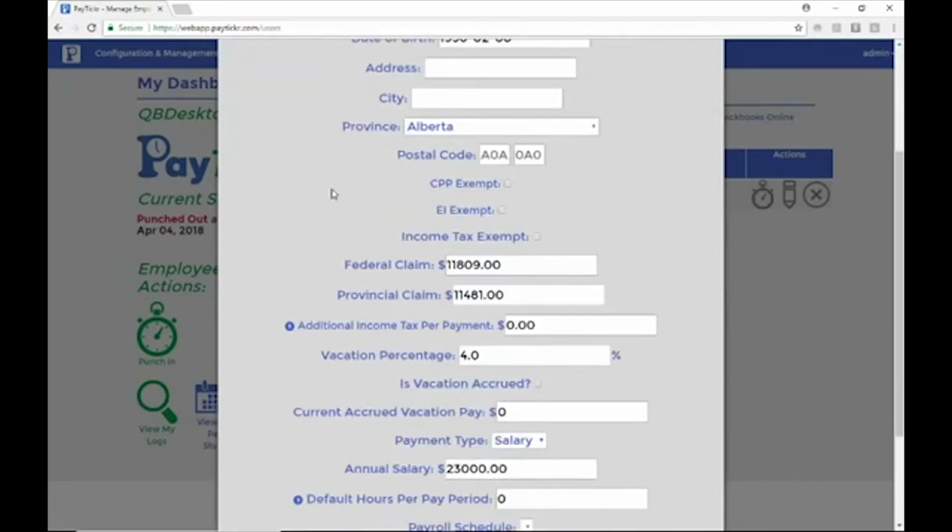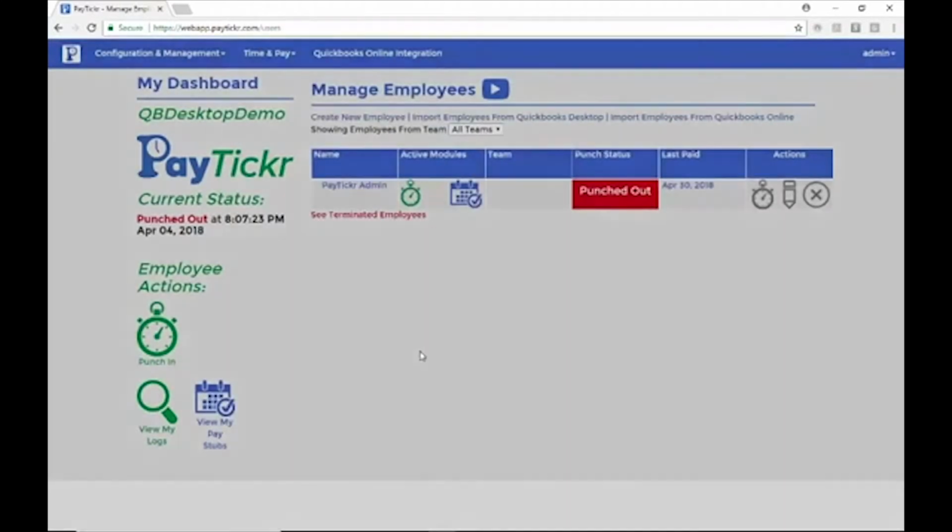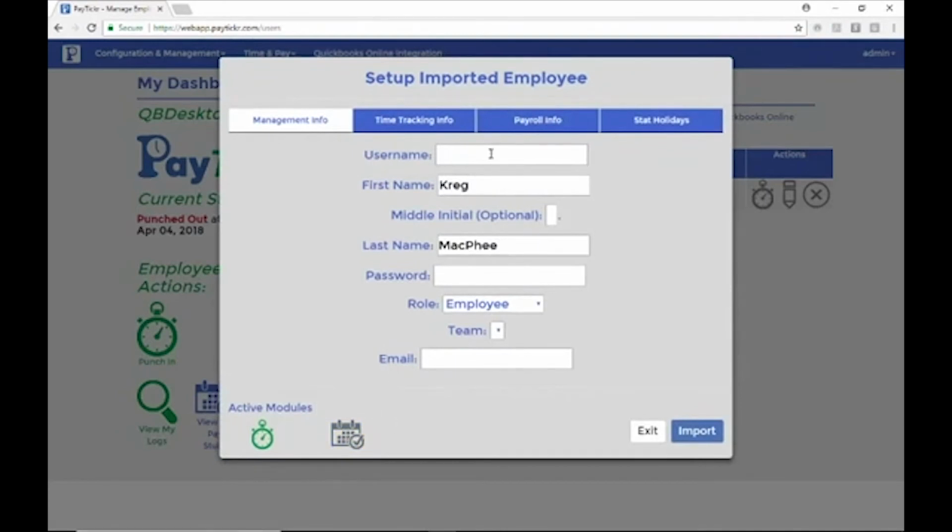Now let's do these other 2 employees, and they don't have a lot of payroll info set in QuickBooks, so rather than filling in all the payroll info right now, we just want to import them just for time tracking purposes. So let's just give them username, password, and email, and we'll just go from there and turn the payroll module off. So payroll is disabled for this user, but they will be able to do time tracking. And we'll do the same thing for Craig here. Give him a username, password, and email, and go ahead and import him as well.